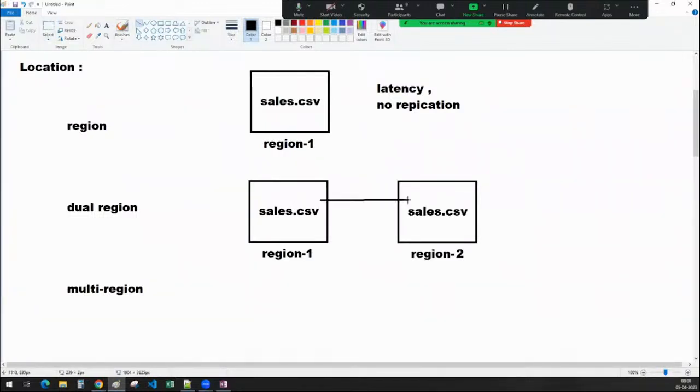Okay, it is replicated to one more region. What is the advantage, sir? If region 1 failover happens or region 1 crashes, your data will be available all the time. Your data will be available from this region 2. So this is the advantage. This is what I am calling replication.